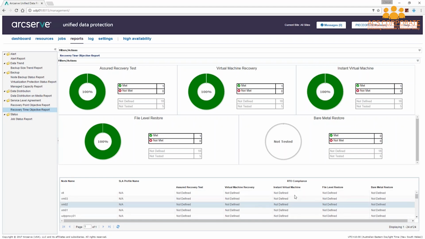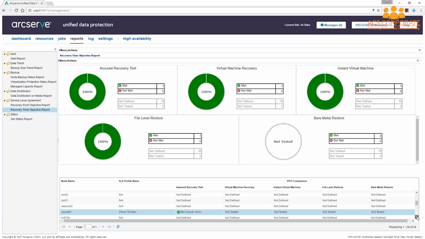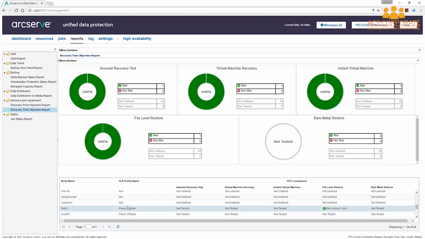Let me see if I have, I've got a file server here. I did a file restore from my file server, and that took a minute. So you can see it met the criteria that I had set based on those SLA profiles.